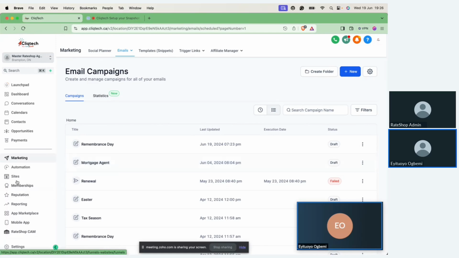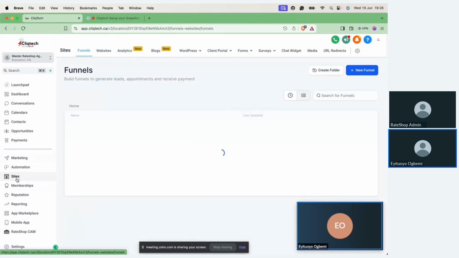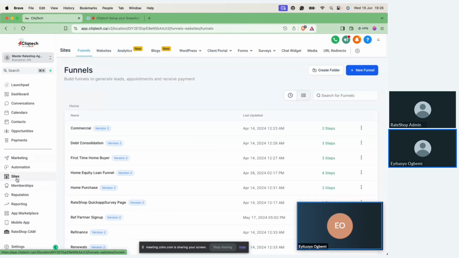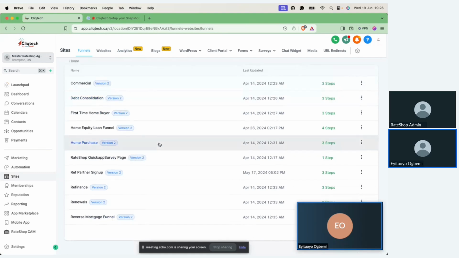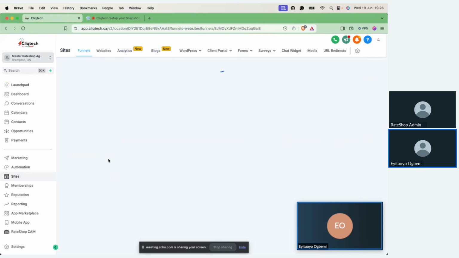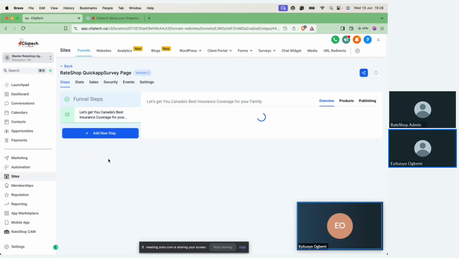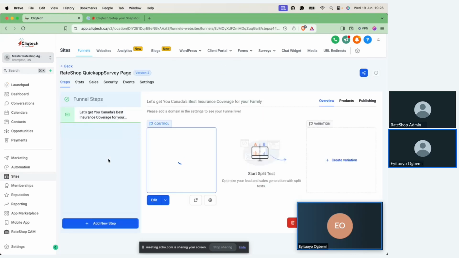For example, if we go to the site section on your left menu bar, we'll see a couple of funnels, and funnels and landing pages technically are the same thing. We'll see a couple of funnels that have already been created. An excellent example of this would be the quick app survey page. So we can edit this, and let's see if we can load it up. Let's edit.